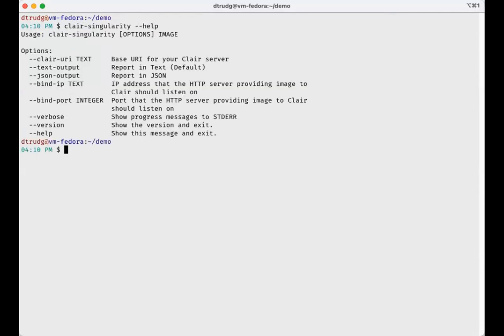And then I have my Clair Singularity command. I can ask for help here, and it'll show me the kind of flags and things I can set. I don't really have to use any flags if I'm following the instructions, and I've just Docker run that Clair instance. Just like the README says, I can just go ahead and scan a container. But if I want to see what it's doing behind the scenes, I can use verbose.